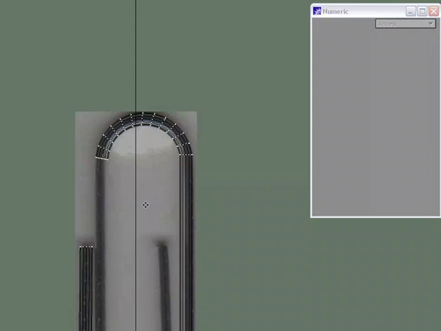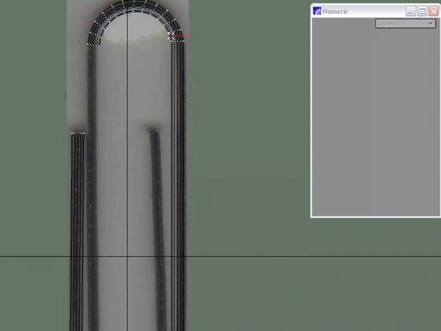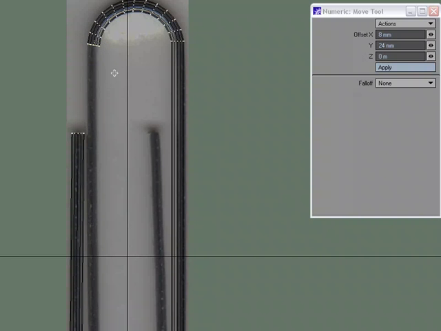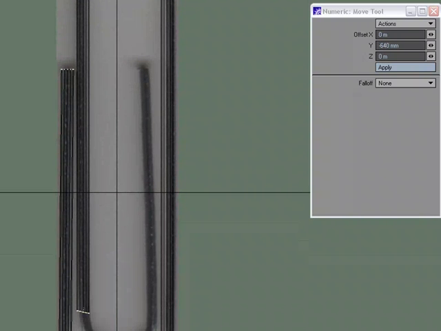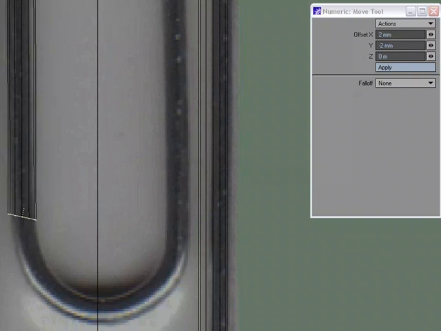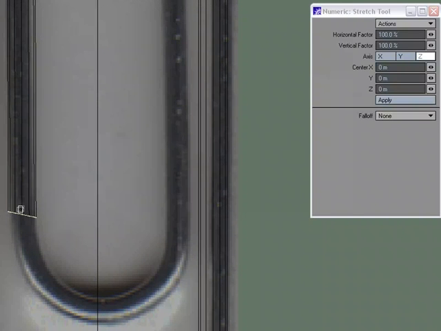Select this polygon right here. Oh, but before we do, let's go ahead and select this polygon and delete it. Again, it's on the inside. We don't need that. So I'll select this polygon, E, and we'll extrude that down, say to here. I'm also going to flatten it out a little bit with the stretch tool.